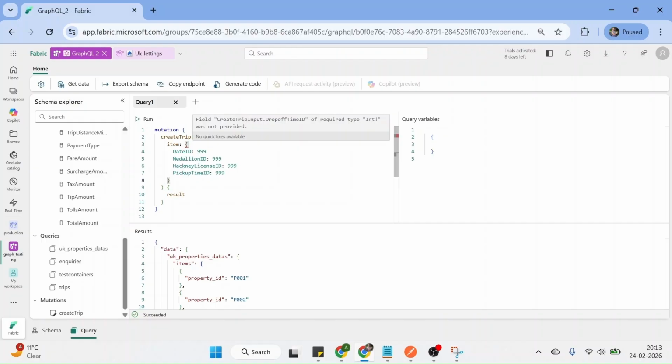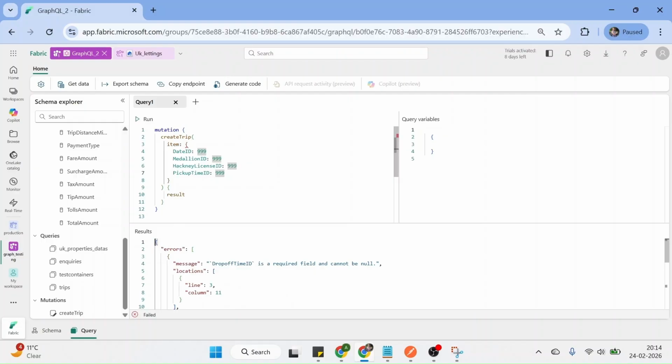Field. See, it's clearly giving the error even though we have not submitted it. The reason is it has a schema and it validates the data with the help of this schema, which is self-describing also. So if we run it, obviously it will not work. Drop of time ID is a required field and cannot be null. Let's add that field. So it's drop of time ID. And we will again say 999.